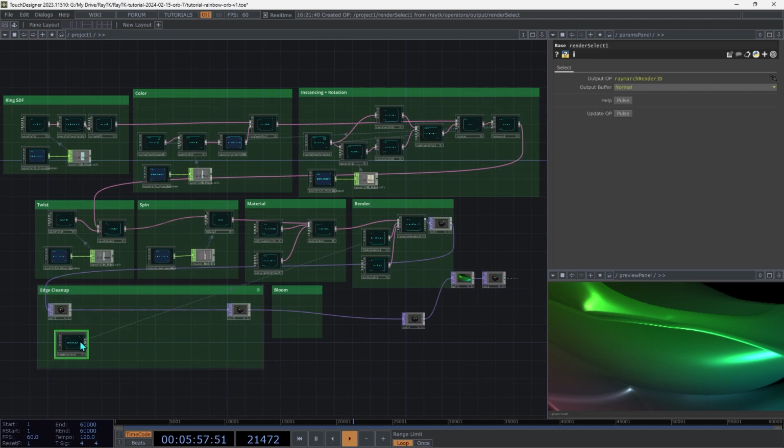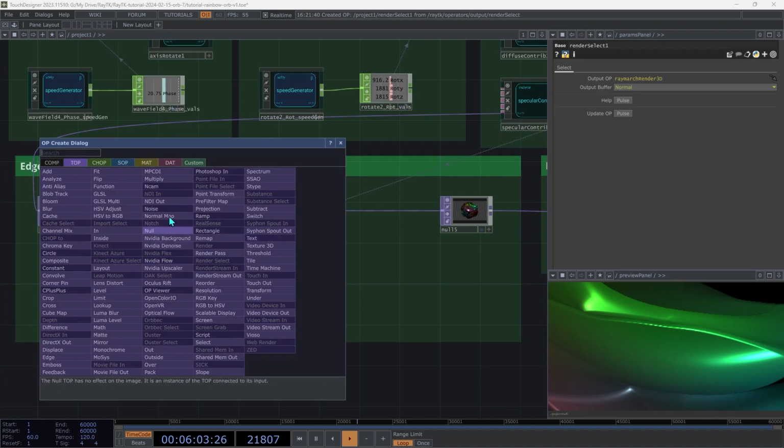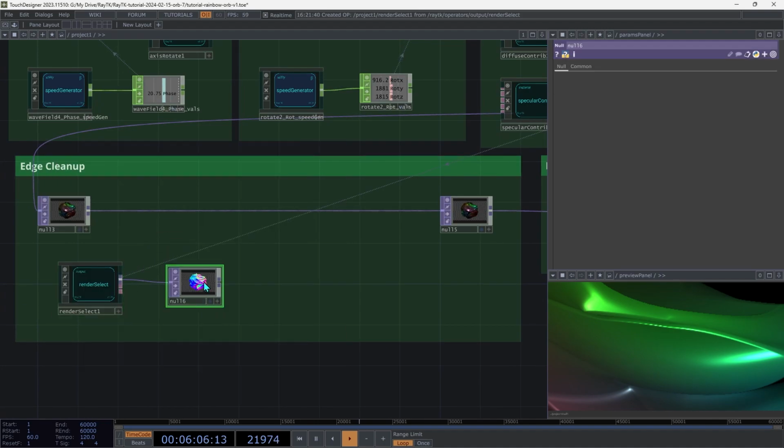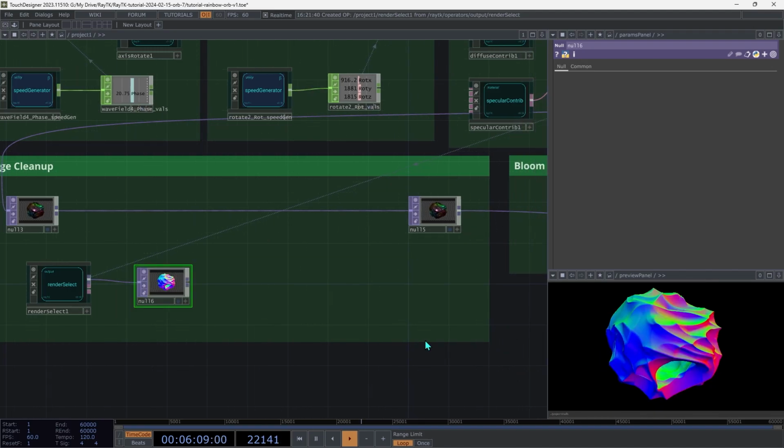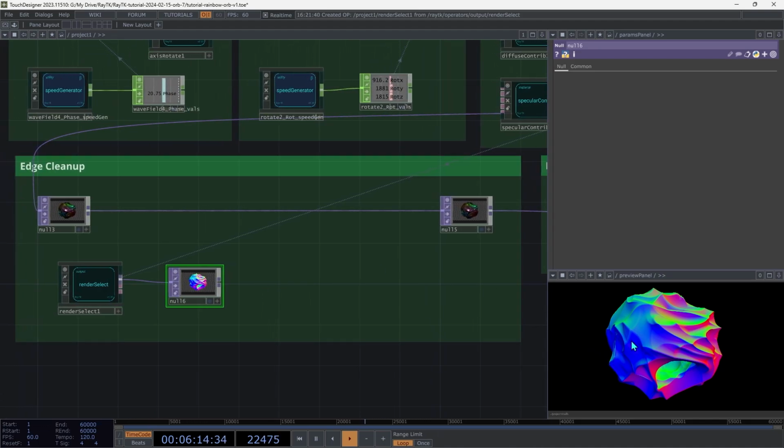So now we can look over here and then add a null top to the output there so we can see the result. So just going to center things there. All right, so this is giving us the direction of the surface normal for every pixel on the screen in the rendered image. The different parts of the vector there are doing the X, Y, and Z parts of the vector indicating the direction. So what we want to do is find places where those change rapidly.